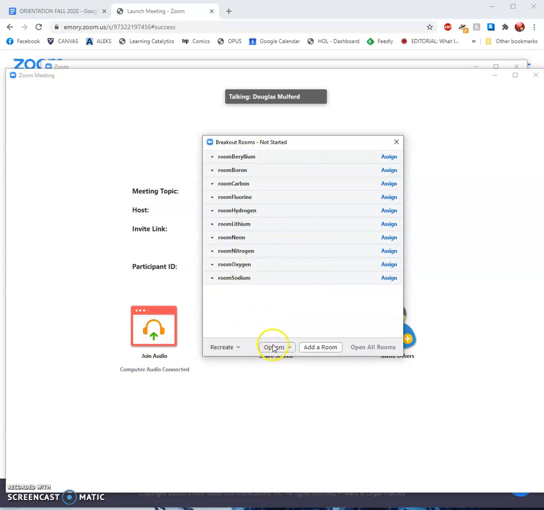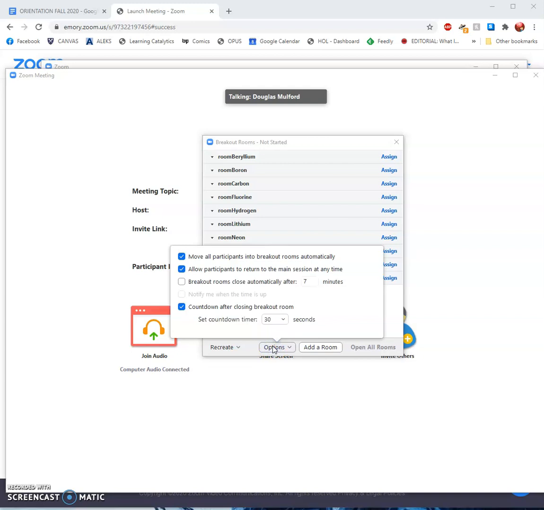One other thing I would recommend is go ahead and click on this Options tab before you open the rooms to really look at what you want to do here, because there's a couple options to think about. I like to move them into the rooms automatically so they don't have to join, it just goes.